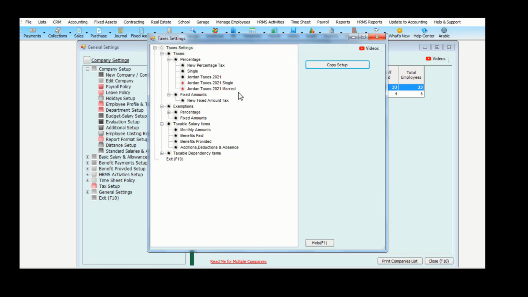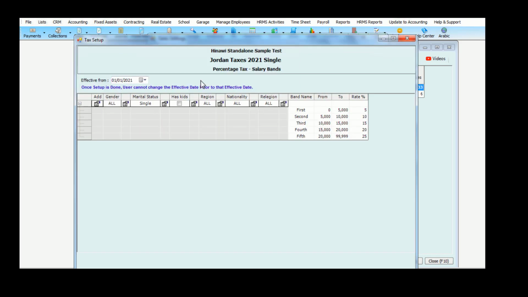The example for today is basically going to be about the Jordan taxes for the single and for the married in Jordan. So let's click on that. As you can see here, there are several things to notice. First of all, the effective from. This is the date on which the tax setup will be based. So make sure that the tax date is accurate as per your needs.